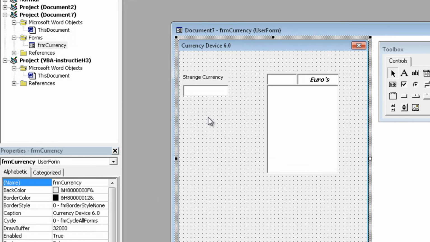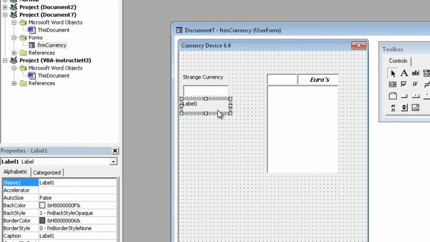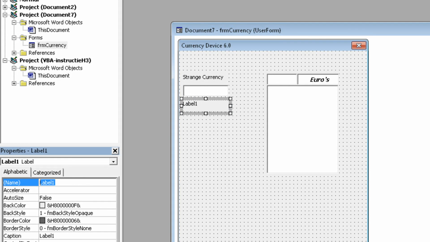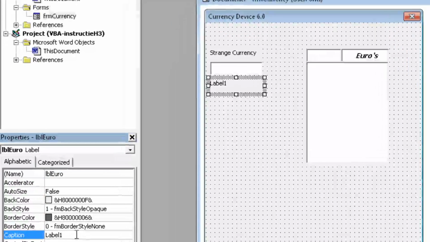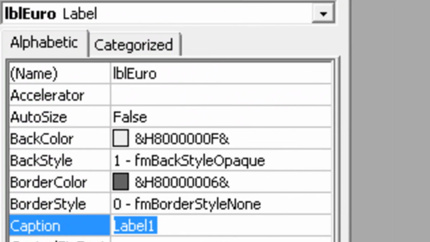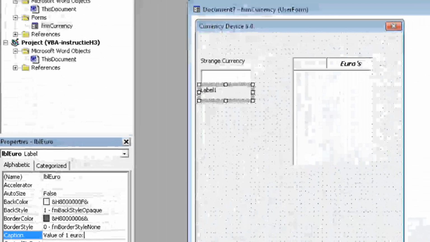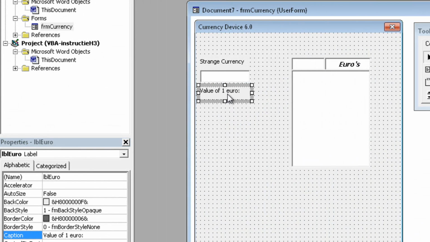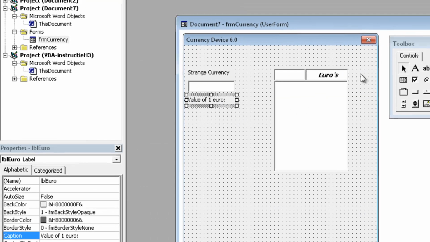Yes, okay. Now we are going to create another label. Change it to LBL euro. Change the caption to value of 1 euro. Alright, if you're using dollars over here, then change this to dollars, obviously.